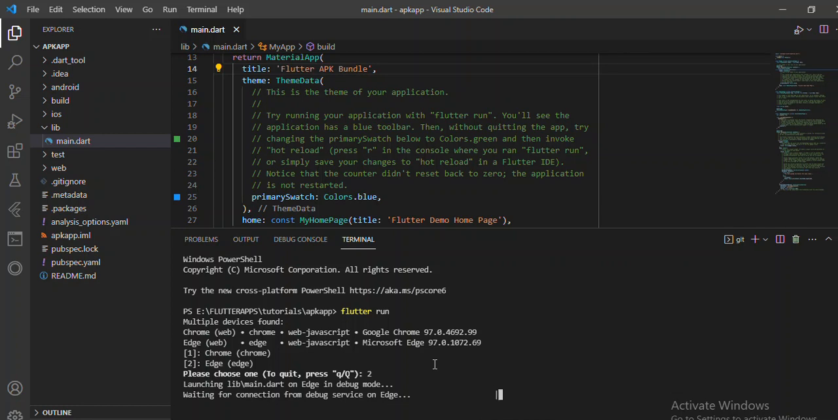So we're going to be making a Flutter APK.